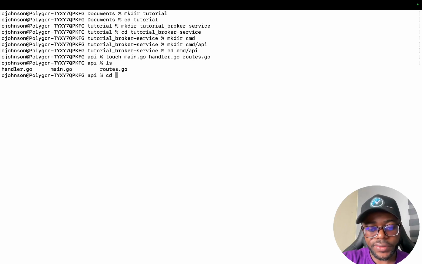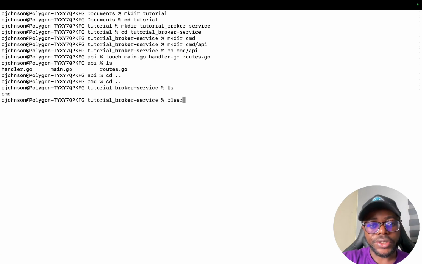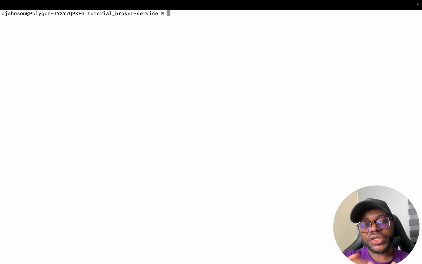You can see them. So let me go back to the root directory of the broker service, ls, right? You can see it. So I'm going to initialize this particular broker service or broker repository to use Go modules. Just like the way when you want to start a node application, you kind of initialize using npm init.